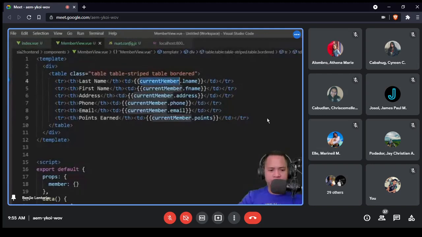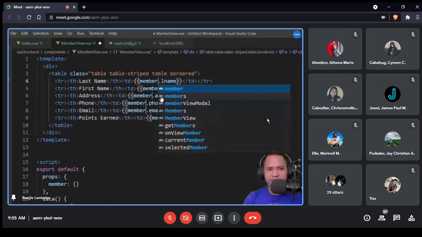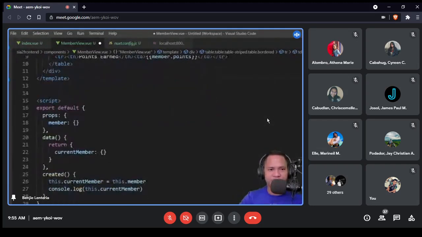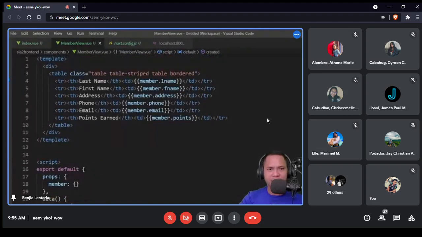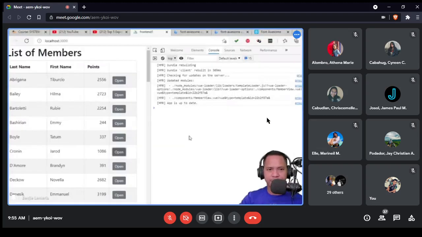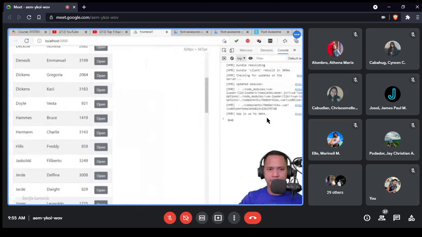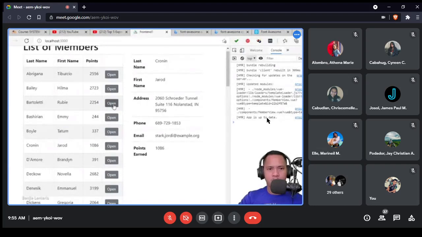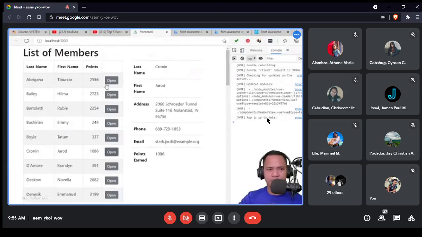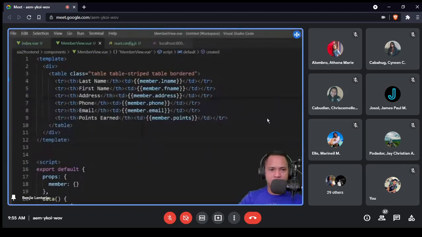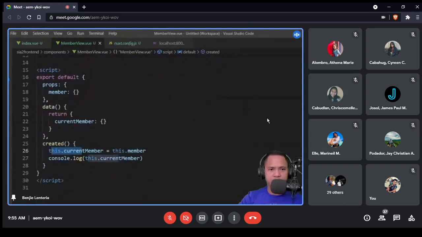The prop itself should be passed. The problem is that we're not able to pass this member prop to the current member data.